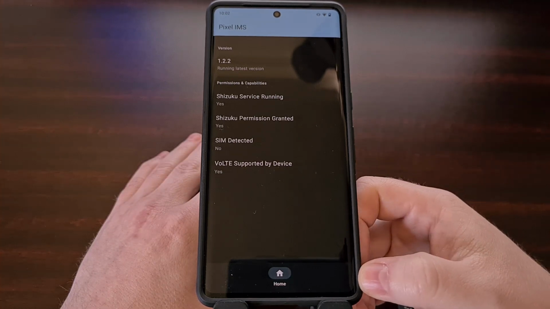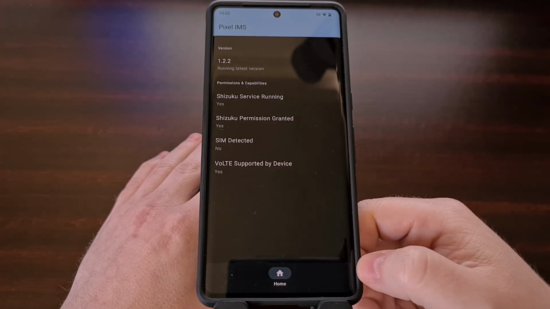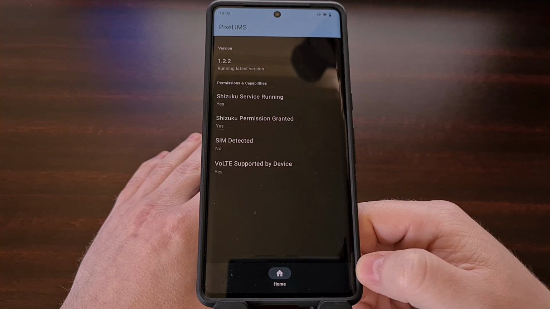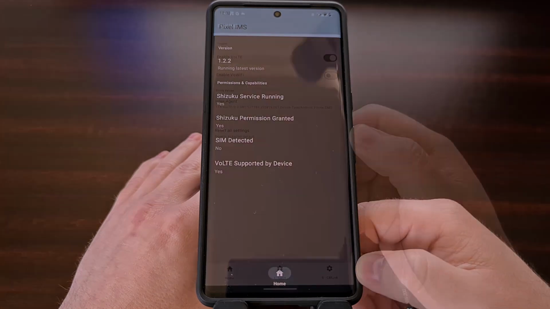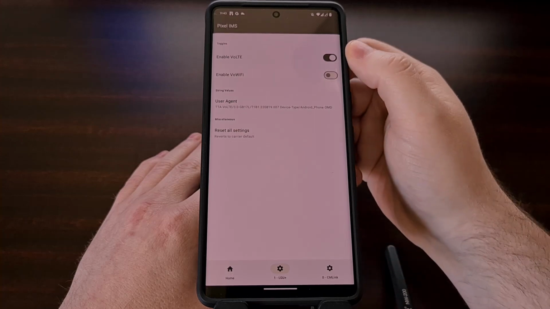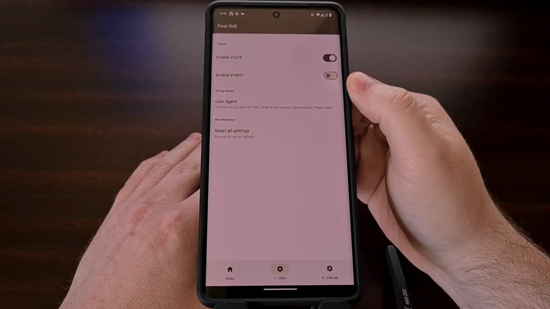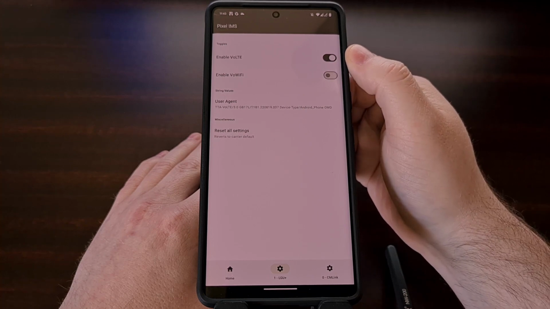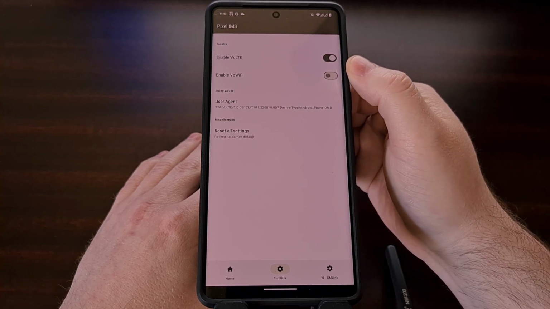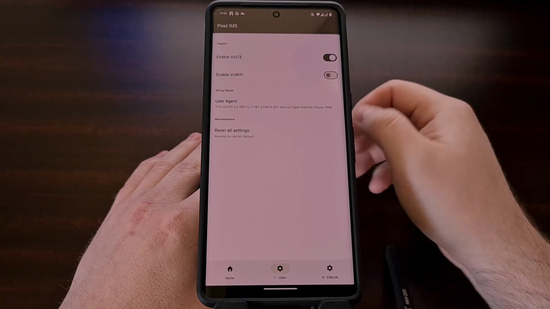At the bottom here, you're going to see the Home tab, as well as tabs for any installed SIM cards that you have on your device. So you're going to want to tap on the SIM card that you want to enable voice over LTE on. And after you do that, you should see a couple of toggles up here at the top. One is for enabling voice over LTE, and the other is for enabling voice over Wi-Fi.